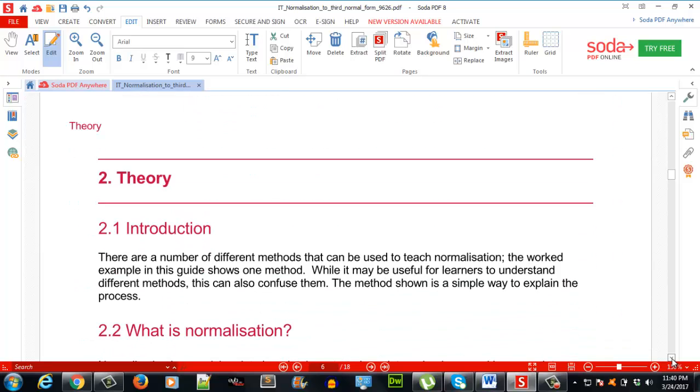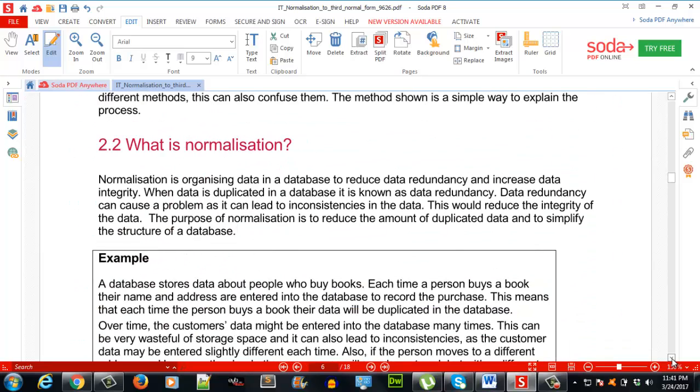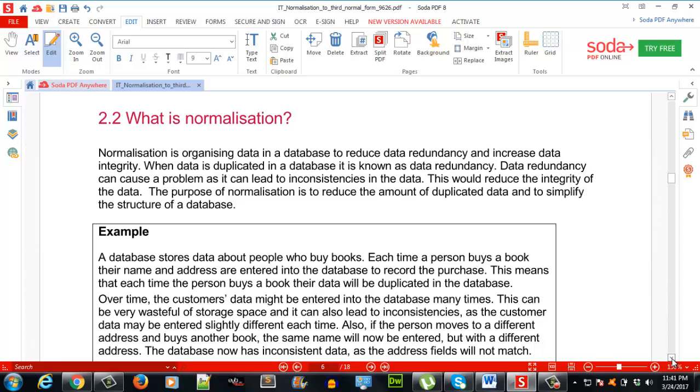So let's start with the normalization process. Basically, the process of normalization is how you can use an RDBMS to a large extent. If normalization was not there, there would be no point of using a relational database management system, because a database management system such as Excel will do the same thing unless you use your RDBMS properly.